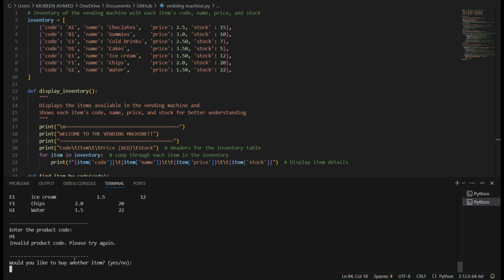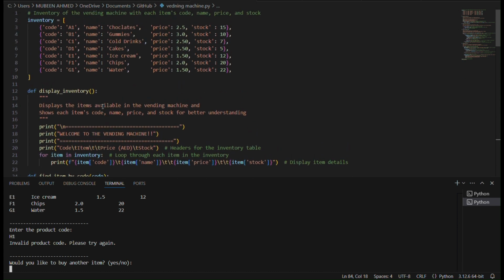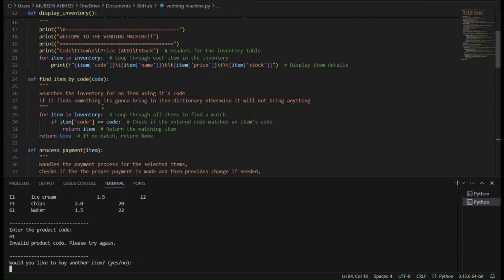For the key features of my code, it's the modular design. Functions like display inventory and find item by code make the code reusable and easy to read. As you can see here, it's simple, it's easy to read and understand what's going on with the code.